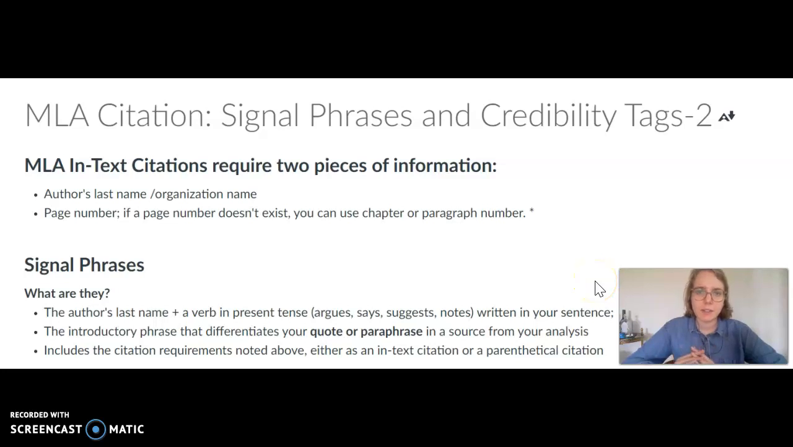Hi everyone. So we've been working with signal phrases and credibility tags, two techniques in MLA citation for the last couple of weeks, but I wanted to give you a verbal presentation of these topics in case that's more helpful to you. So I'm going to talk about the purpose of signal phrases and credibility tags, and then give you some advice about how to use them.